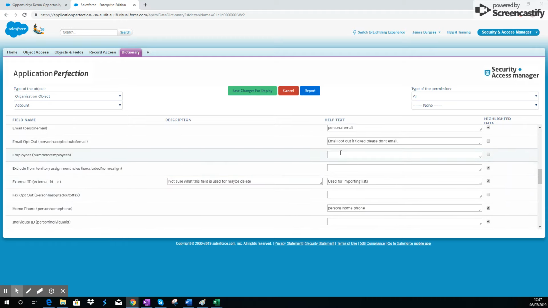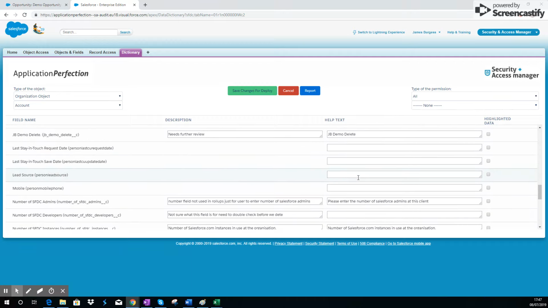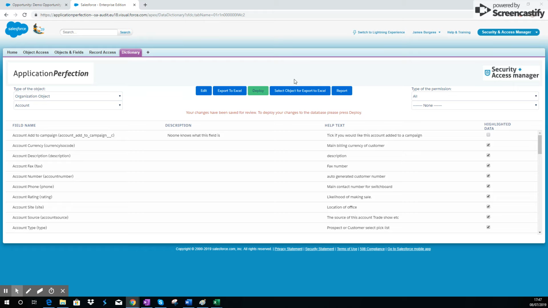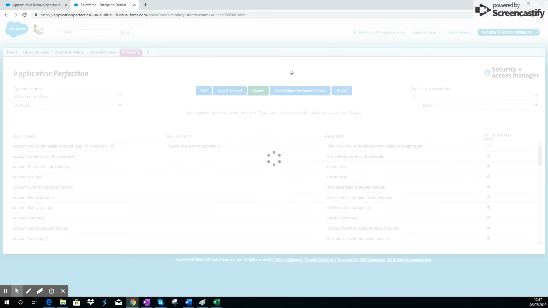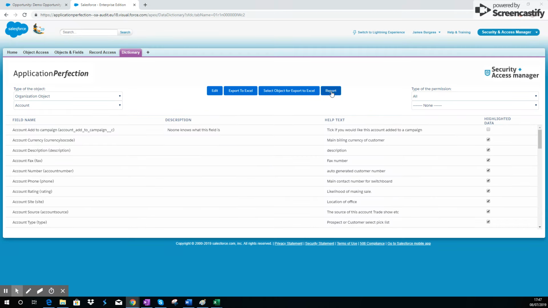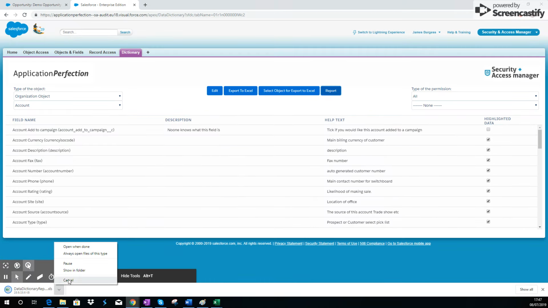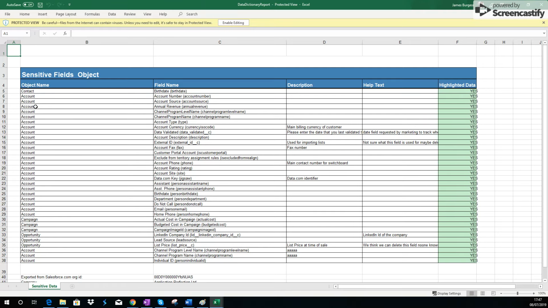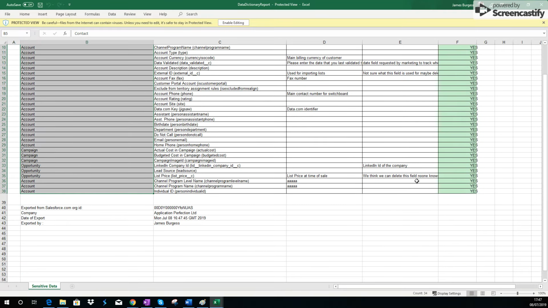We can also make mass updates to the help text. So that's what the user sees, or the description, that's what you as an admin see. So you can make mass changes from these screens again. Save my changes for deploy. This is actually creating a change set in the background, so it's all tracked there as well. So now I deploy my changes. And then I can produce a report which actually shows me where all that sensitive data is across my CRM. So there I can see my highlighted data across my different objects.